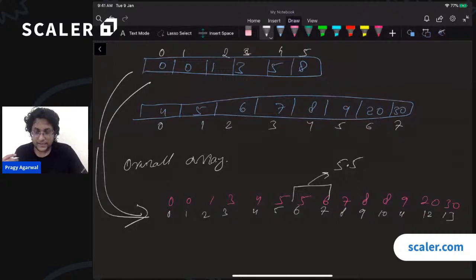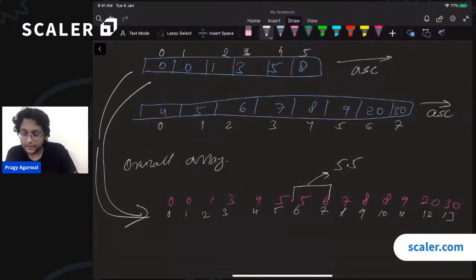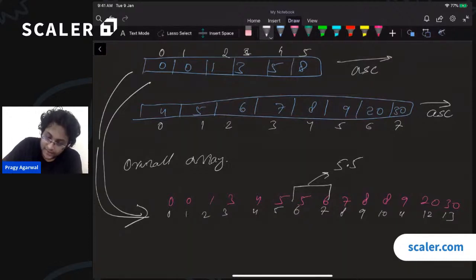We have been given 2 arrays and we have to find the overall median of the 2 arrays. Is the given array sorted? Yes. Both the arrays are individually sorted in ascending order. But relatively they are not sorted. So it is totally possible that this element is greater than this element. That's totally fine. There's no relation between the 2 arrays. It is just that they are individually sorted.